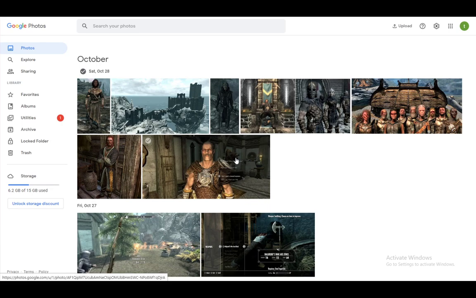Now, Google Photos is of course the online cloud storage for photos and videos and such media, and it is made of course by Google, and it is directly tied to Google Drive and to your Google account basically.